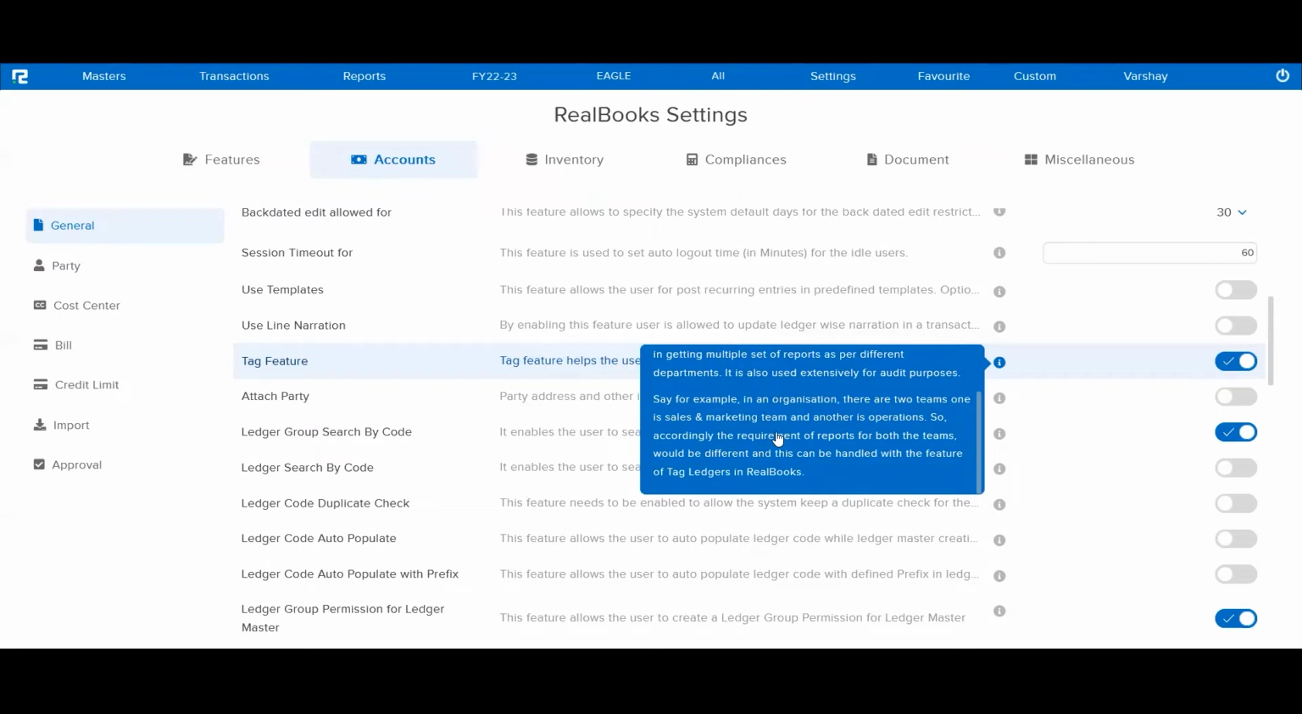Say, for example, in an organization there are two teams. One is the sales and marketing team and another one is operations. Accordingly, the requirement of the reports for both the teams would be different, and this can be handled with the feature of tag ledgers in RealBooks.